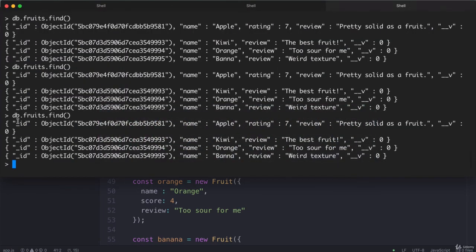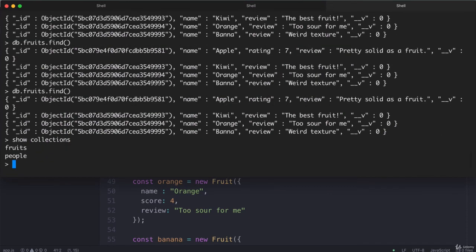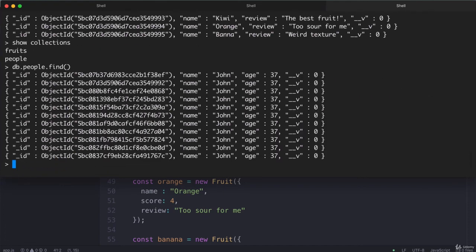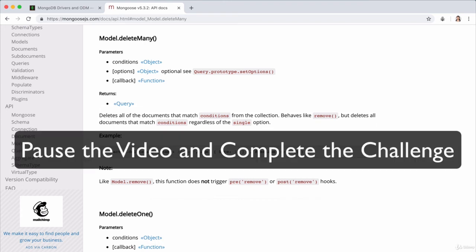If you head over to your Mongoose shell and you write show collections, you can see we have our fruits and our people. And if you say db.people.find to show us all the data in there, we have loads of Johns who are 37. As a challenge, I want you to delete all of the data in here where the name matches with John, and I want you to clear out this collection through the use of this deleteMany method. Pause the video and try to complete the challenge.